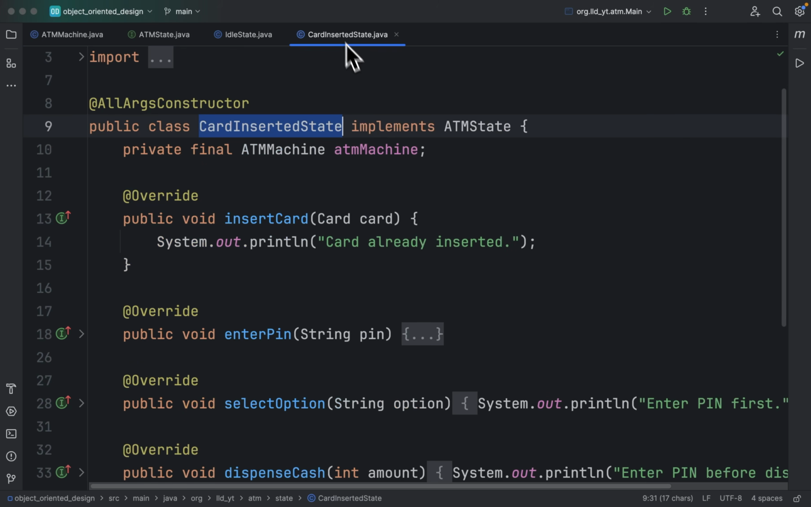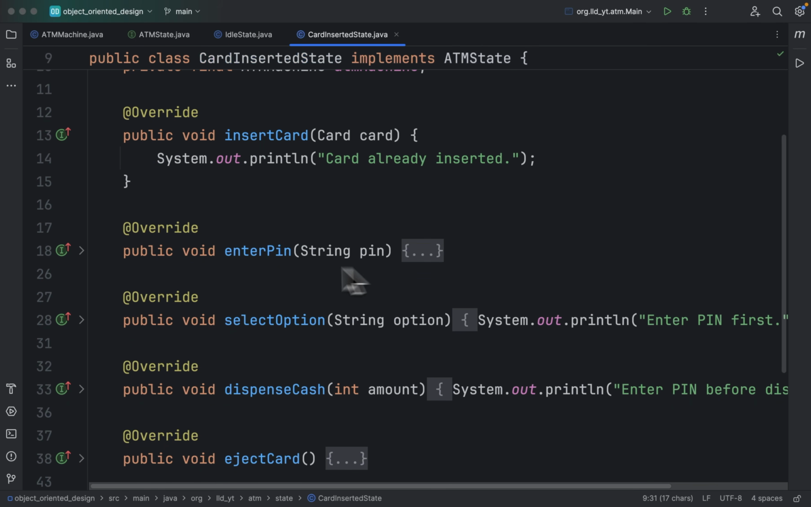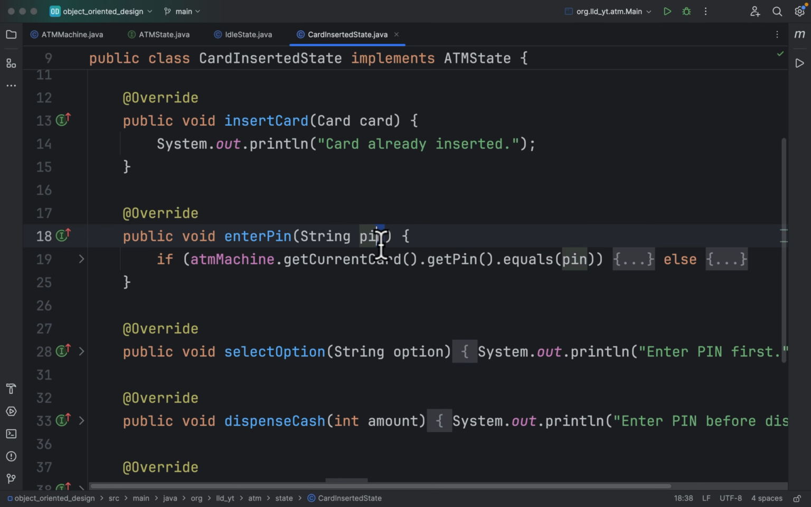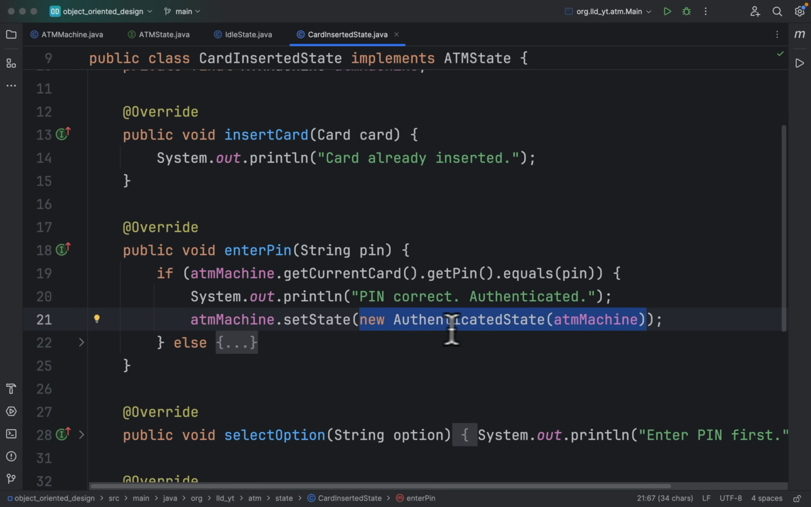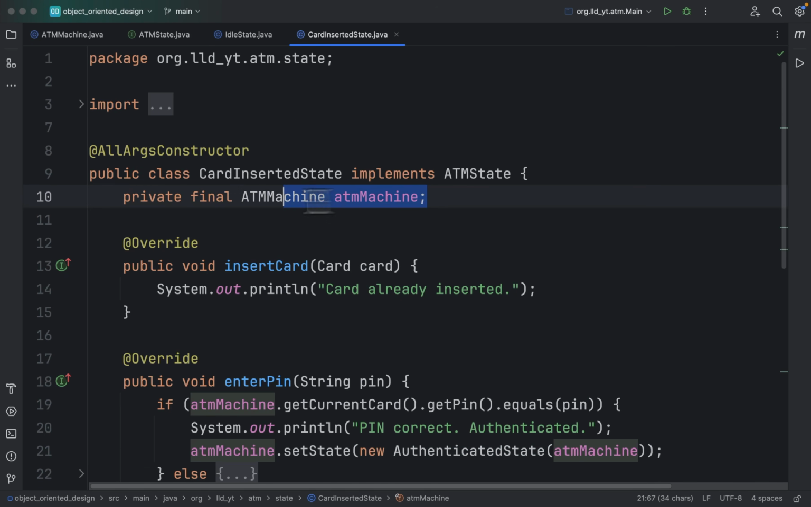Then in the card inserted state, we would be entering the pin, right? So this is that thing. So here I am checking whether the pin is valid or not. If it is valid, I'm printing this message and I am moving this ATM machine into the authenticated state. All right. And by the way, these states would be operated on a specific machine. So that's the reason why we have this ATM machine attribute in all of the states.